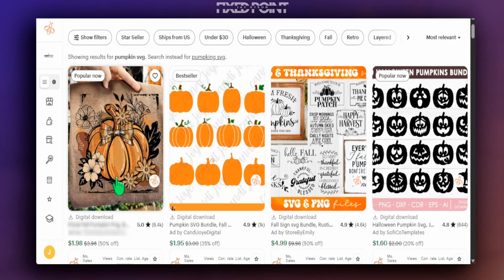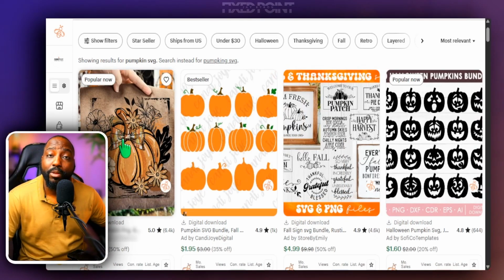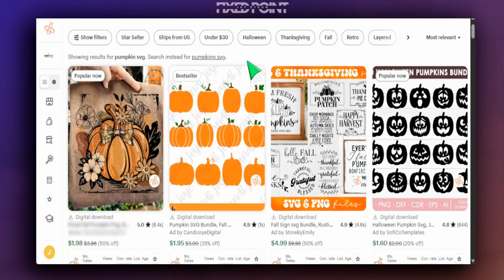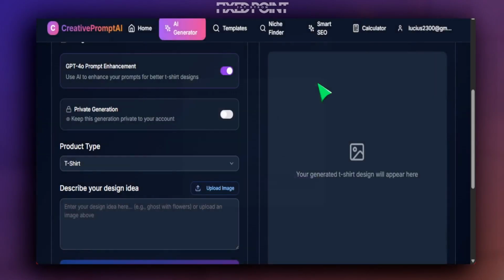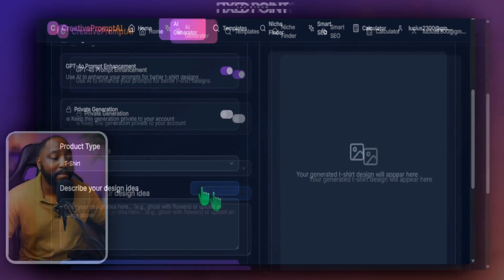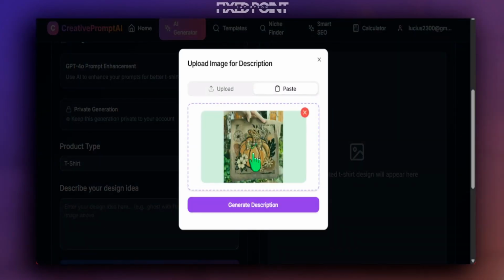I found this very nice pumpkin design that's doing extremely well, and I definitely want to utilize this as our starting place for our prompt that we can remix further for our design. And the cool thing about this is the only thing I have to do is right click on this design. So I can literally copy the mockup image. Then I can head back over into Creator Prompt. I can head over to the AI generator, move over to upload the image. And from here, I can just paste in the image.